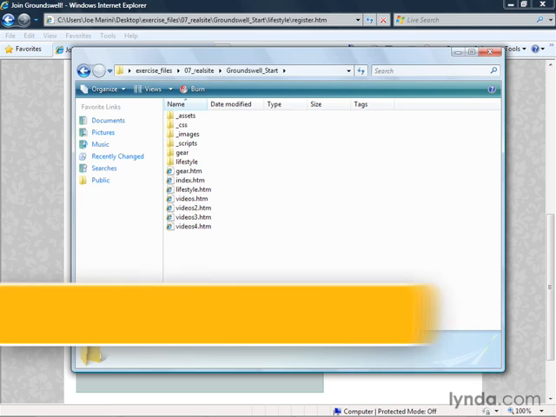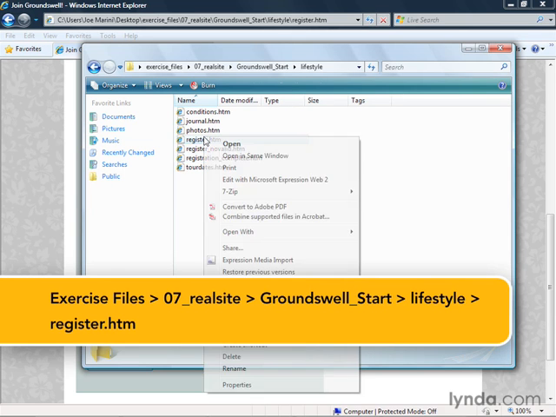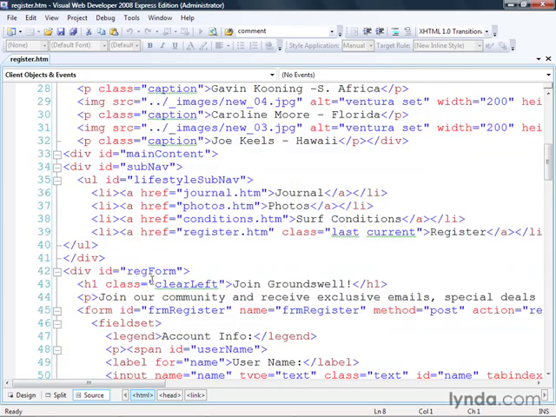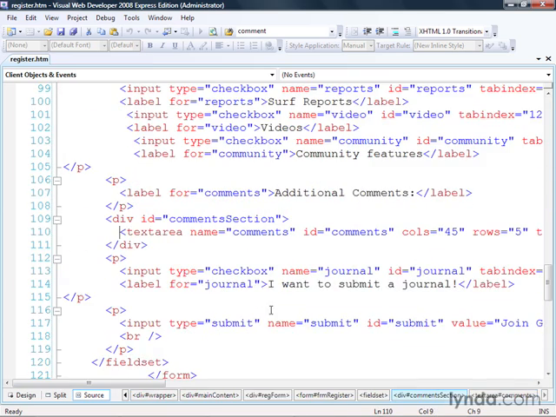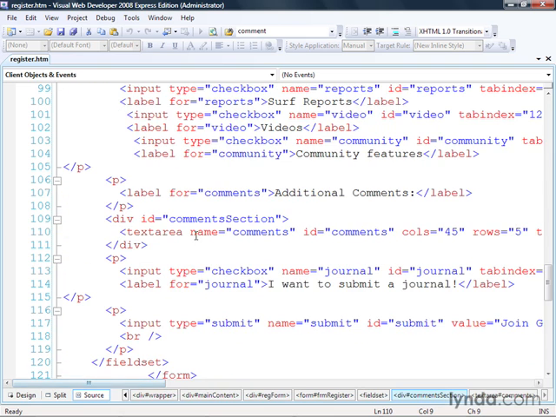So here we are in the folder for the example, and inside the lifestyle there's a register file. I'm going to open that up in my editor. Let's find that in the design. So that's down here in the code. So this is the text area right here, and this text area we're going to make resizable. And you can see it's wrapped inside of a div named comments section, and the text area itself has an ID of comments.